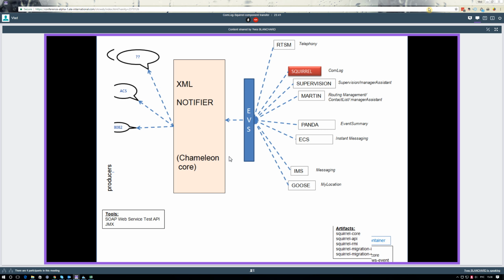Just this slide to localize Squirrel, which is sending events through the event bus. EVS is the main event bus of the Chameleon. I don't know if you have ever heard of this event bus. This morning, Dominique talked about this event bus. So it's the same event bus of Chameleon, which is carrying and exchanging events between the main components of the Chameleon.